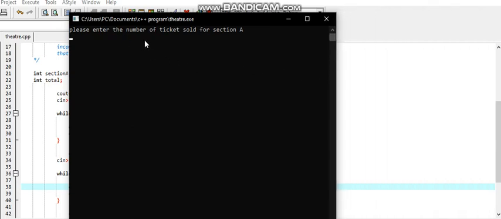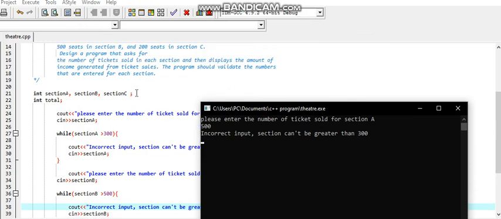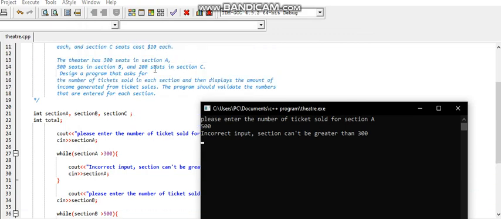Okay, please enter the number of tickets sold in A. Let's just say the number of tickets we're given cannot be greater than 300 in session A. So let's just put 500. This is input validation, because we are told that it cannot be greater, so we should perform an input validation in session A and the others.